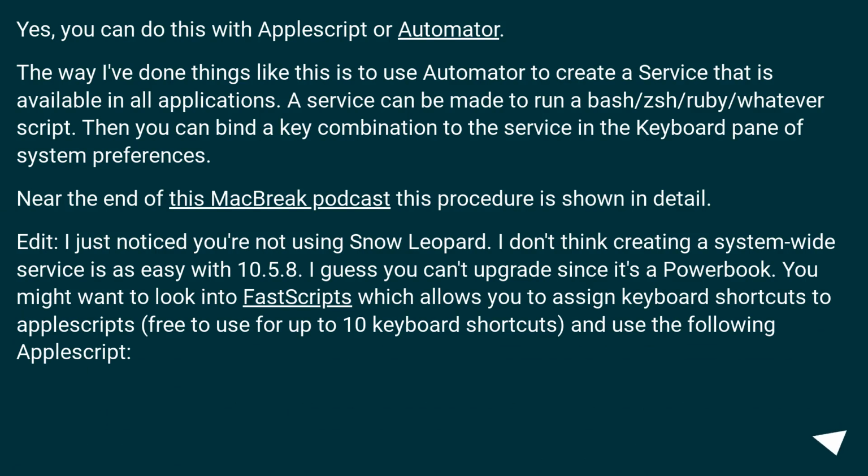Yes, you can do this with AppleScript or Automator. The way I've done things like this is to use Automator to create a service that is available in all applications. A service can be made to run a bash/zsh/ruby/whatever script. Then you can bind a key combination to the service in the Keyboard pane of System Preferences. Near the end of this MacBreak podcast, this procedure is shown in detail.